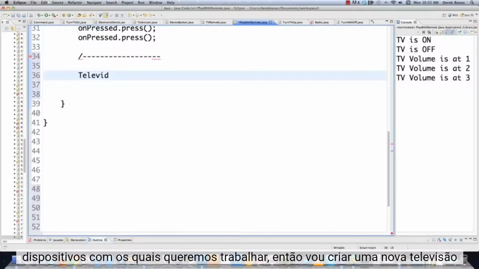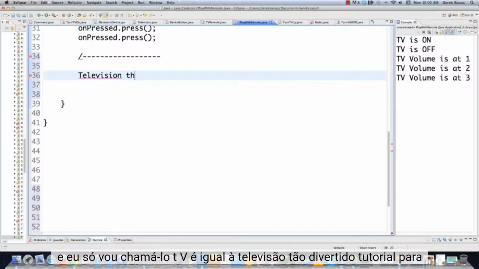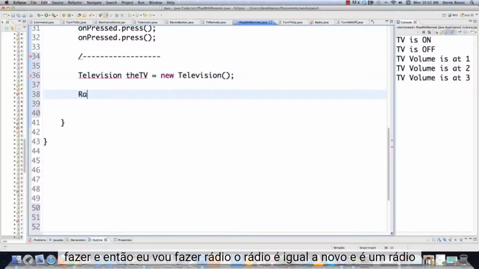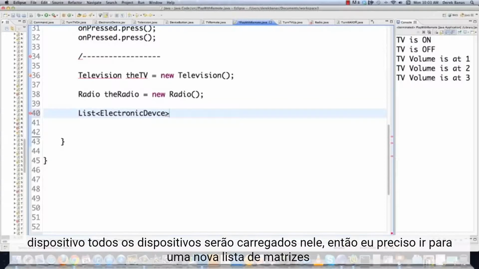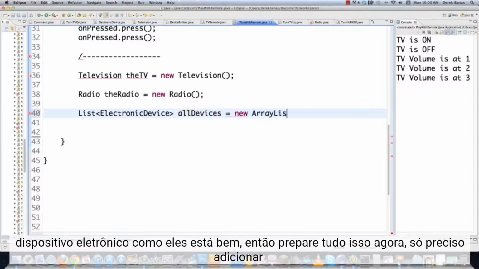Alright, so we need to create ourselves a whole bunch of different devices we want to work with. So I'm just going to go and create a new television, and I'm just going to call it the TV is equal to new television. It's a fun tutorial to do. And then I'm going to do radio. The radio is equal to new, and it is a radio object. Then I need to create myself a list, and it's going to be electronic device. All devices is going to be loaded into it. So I need to go new ArrayList electronic device, like that.